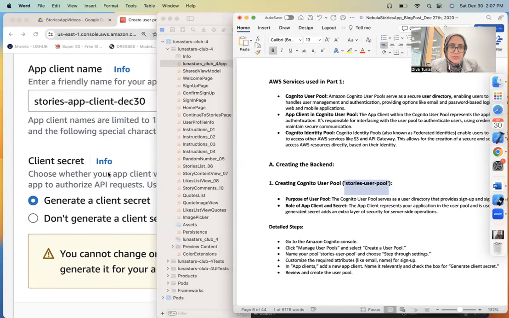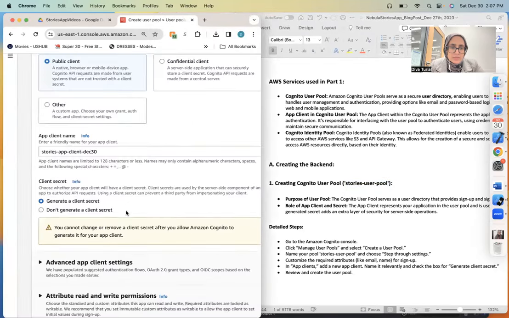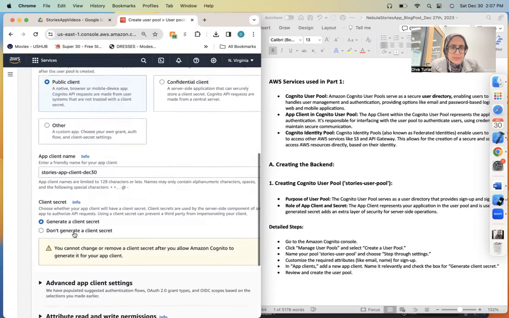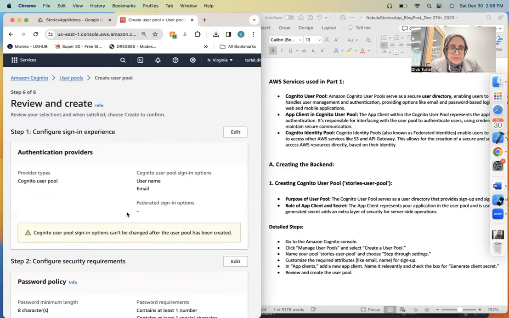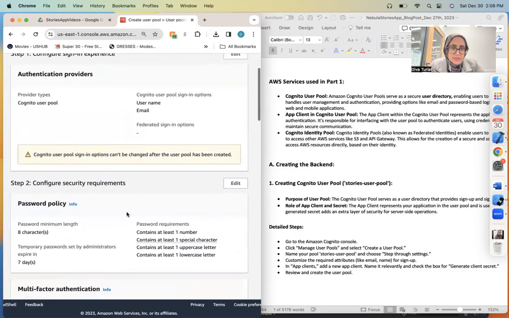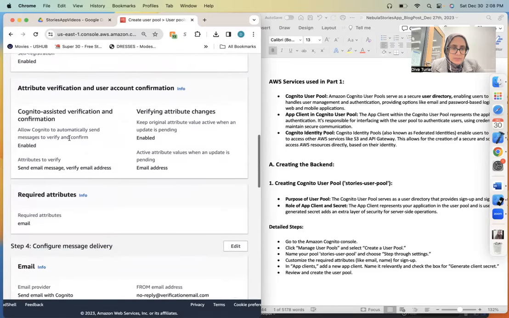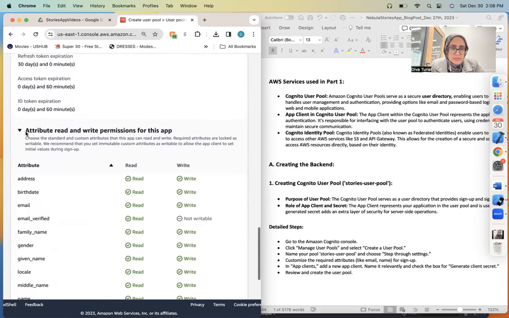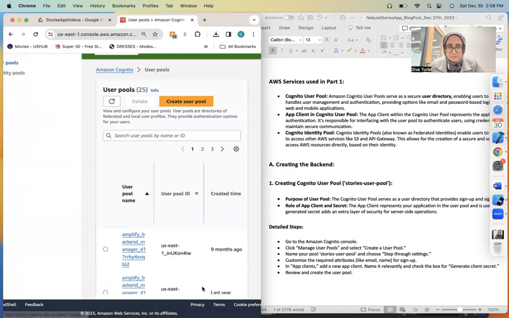So generate a client secret has to be checked off, right? Advanced app client attributes read and write are really not important at this point, so I'm just going to click next. Now it's the last part, I have to review everything. Okay, so I have my email, username, I have no MFA, I have self-service sign up enabled, required attributes, at least an email. And I think everything else is just default, and I just create user pool.